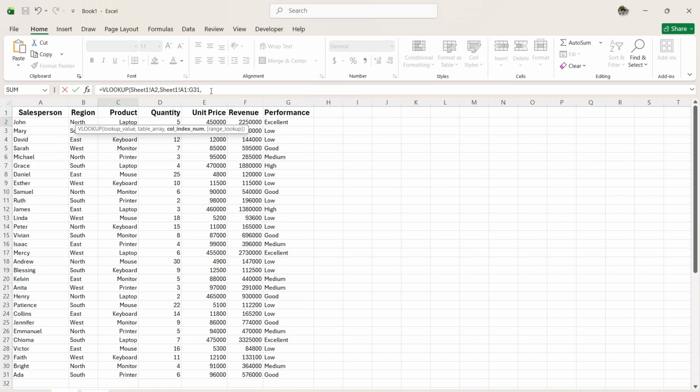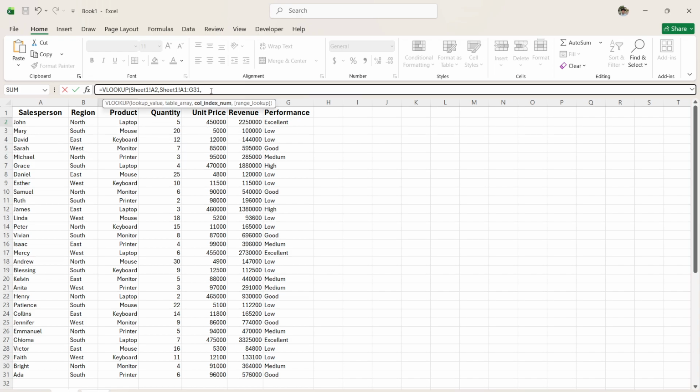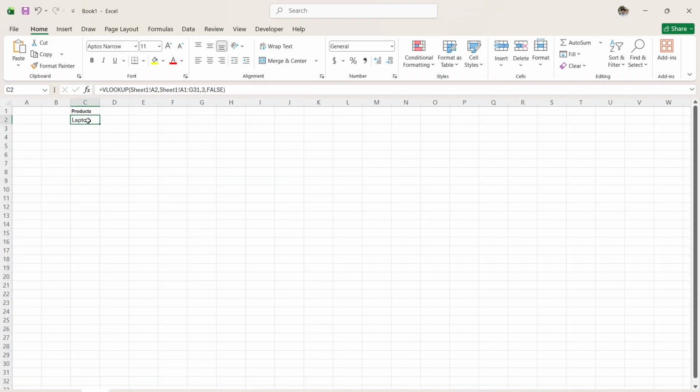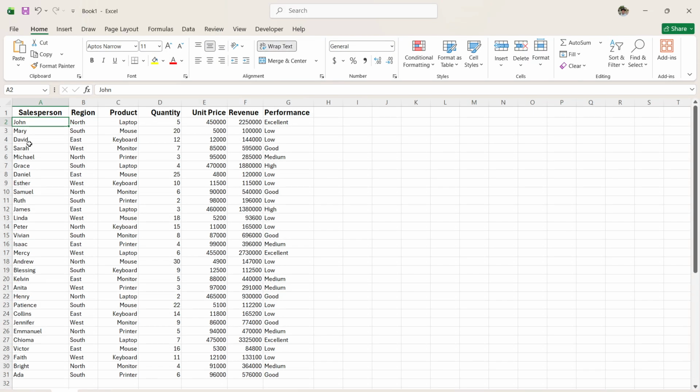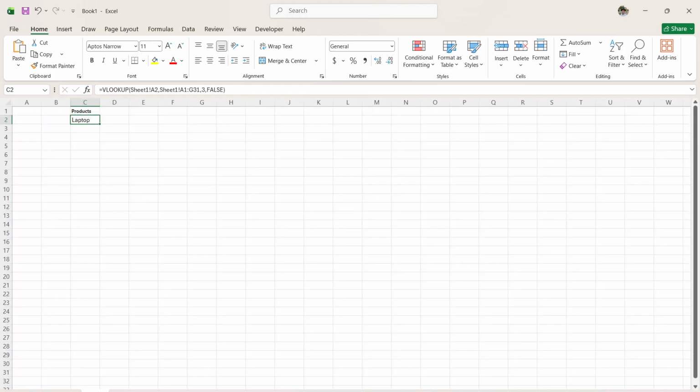To do that, we now have to indicate the column number, and the column number is 3, because this is 1, 2, and 3. The next one asks whether we want approximate matches or just an exact match. Of course we want an exact match, and that's just what we're going to do. You can see this has returned laptop. Going back to sheet 1, you can see reference John is here, and this is returning laptop.